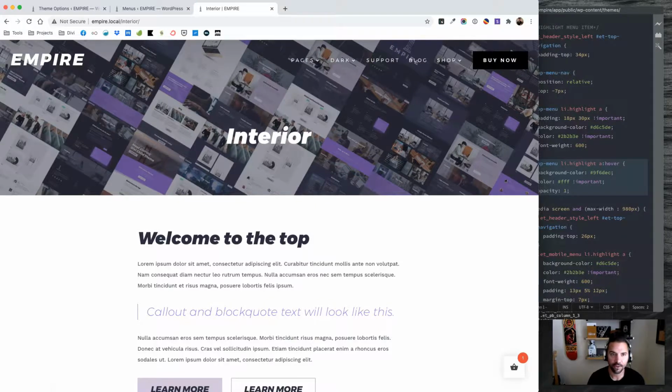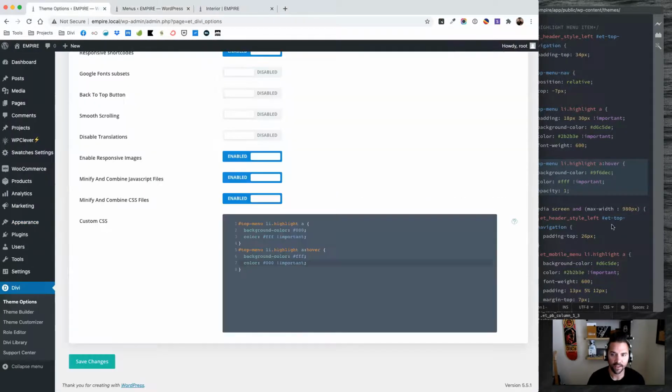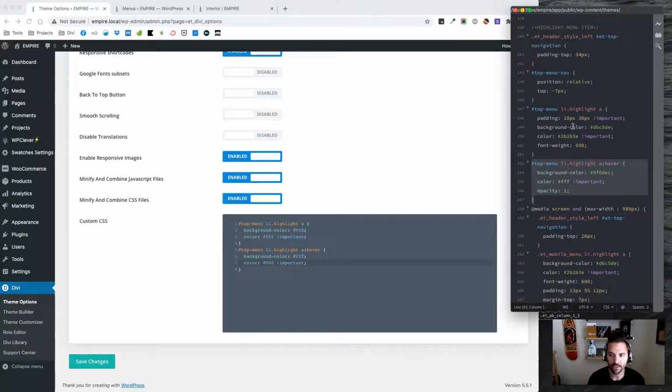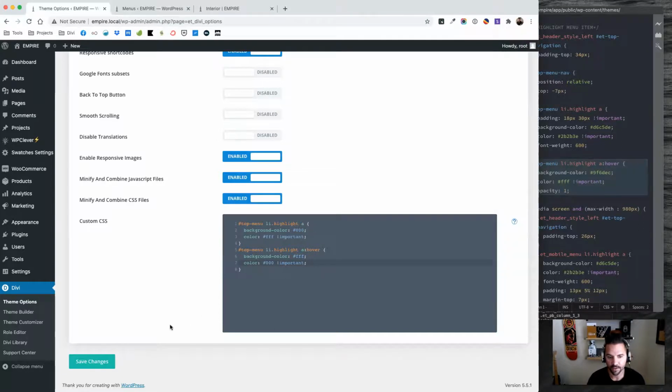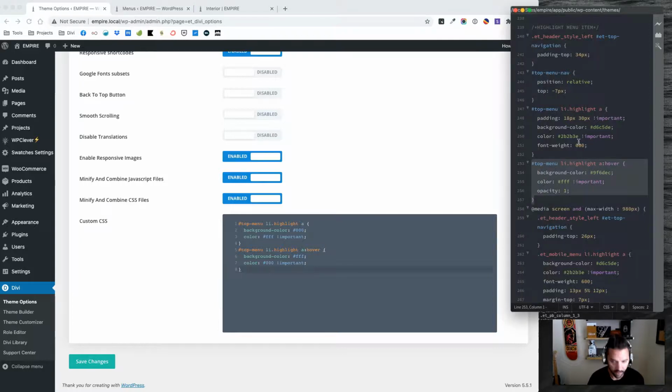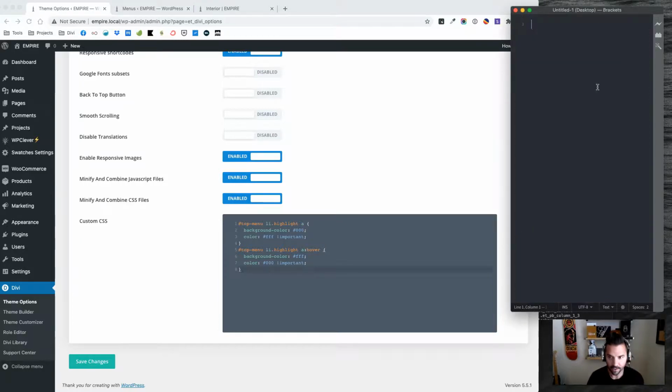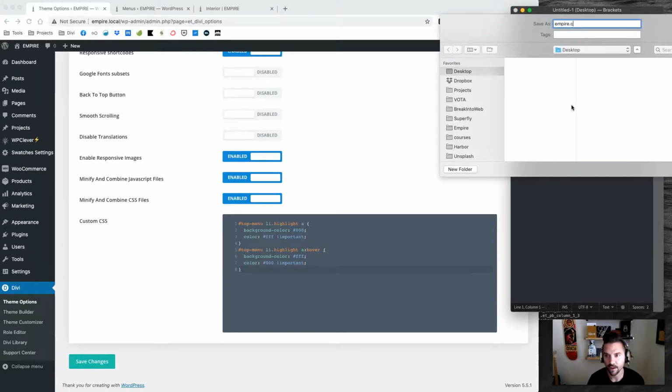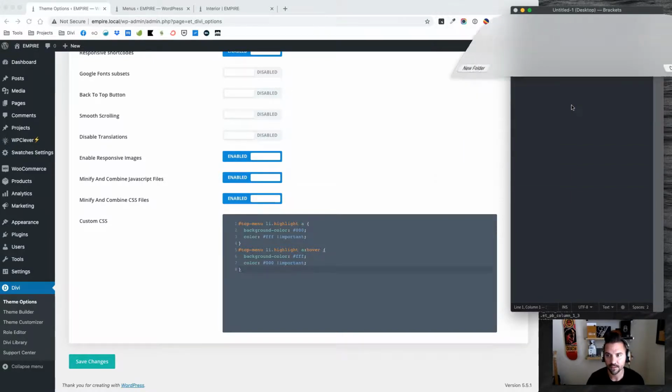So that's how you're going to override anything in the CSS file. You're going to put it here. That way, when the theme updates, it's going to update this file, but your overrides will still work safe and sound in here. And I always suggest making a new CSS style. I'll call this empire.css, or whatever your project name.css.